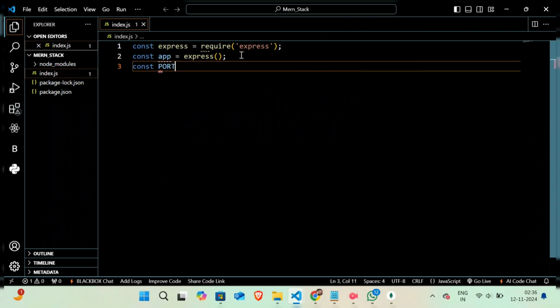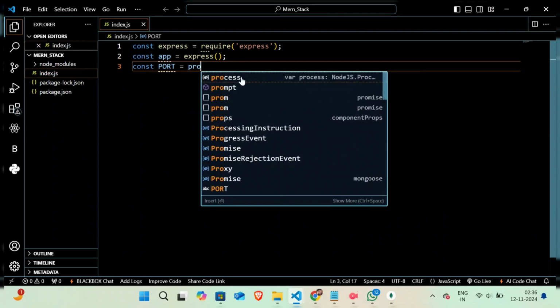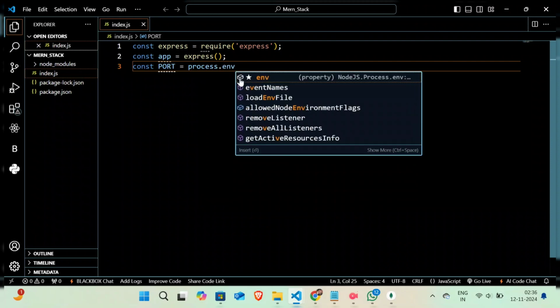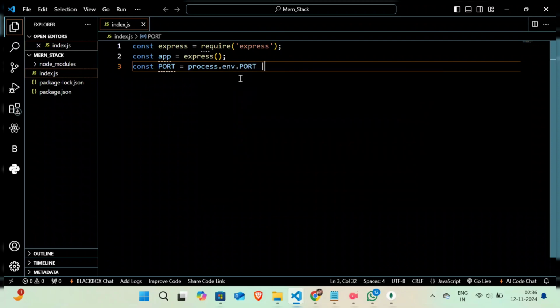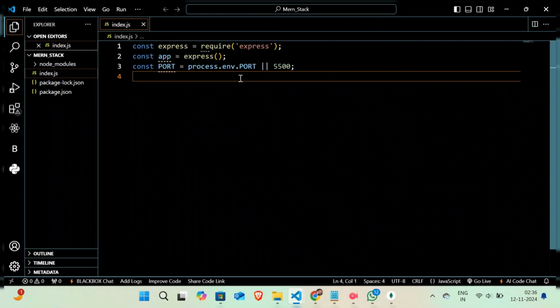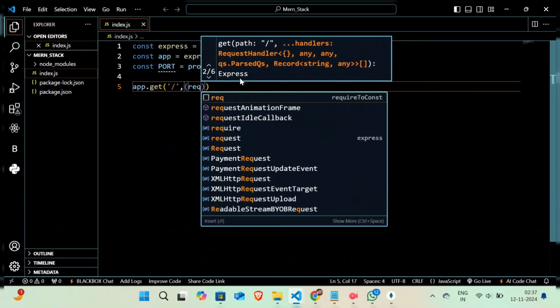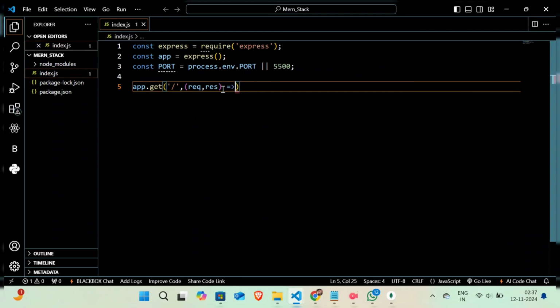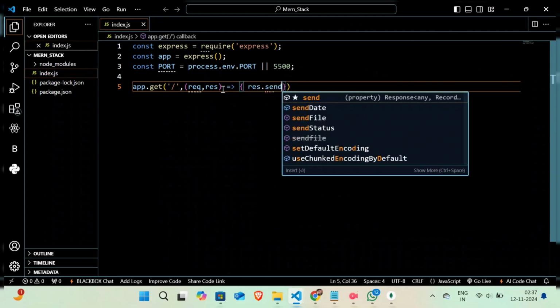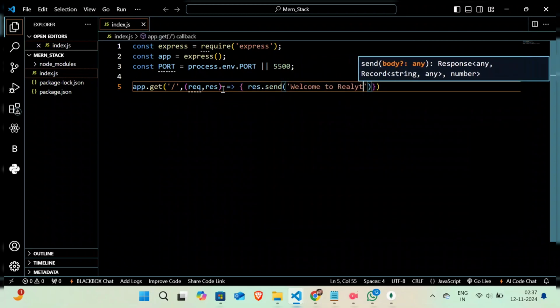Now, const port equal to process.env.PORT or 5500. This line defines a variable port to determine which port the server should listen on. Here, app.get, slash, comma, request, comma, response, and here res.send welcome to RealThink Technology MERN tutorial.